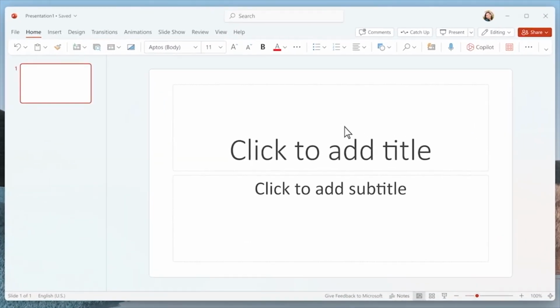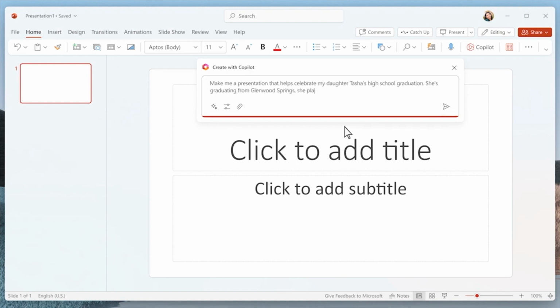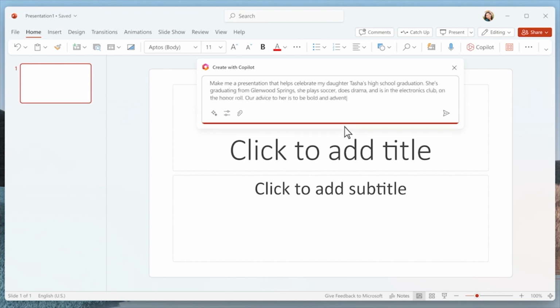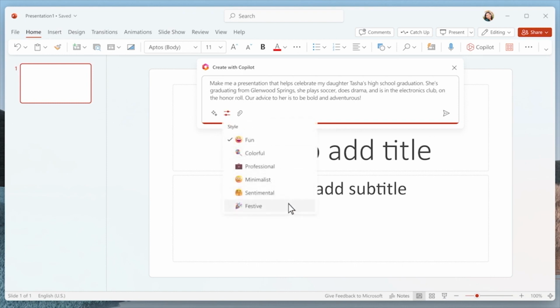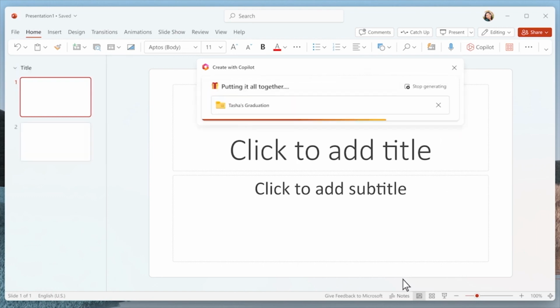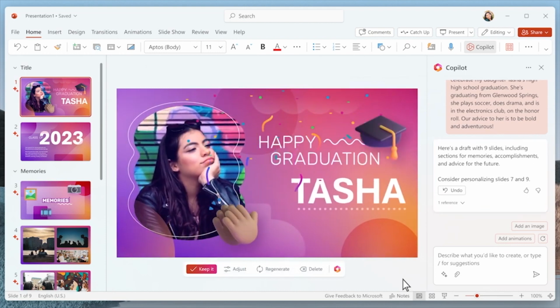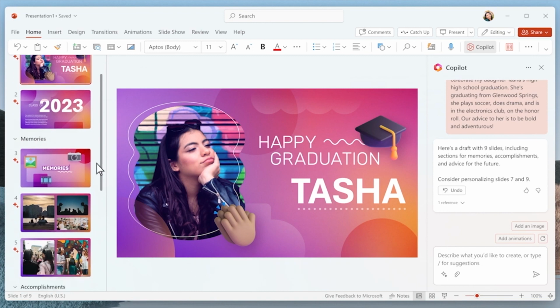I kick things off with Copilot, providing a little information to get started. I add some details about my daughter. I can also change the style so it creates something fun and festive. And Copilot goes to work, finding the right words and searching my OneDrive for the best photos. In seconds, Copilot generates a beautiful presentation with memories, accomplishments, and advice for the future. I can add my own personal touches to it, and Copilot will be at my side.